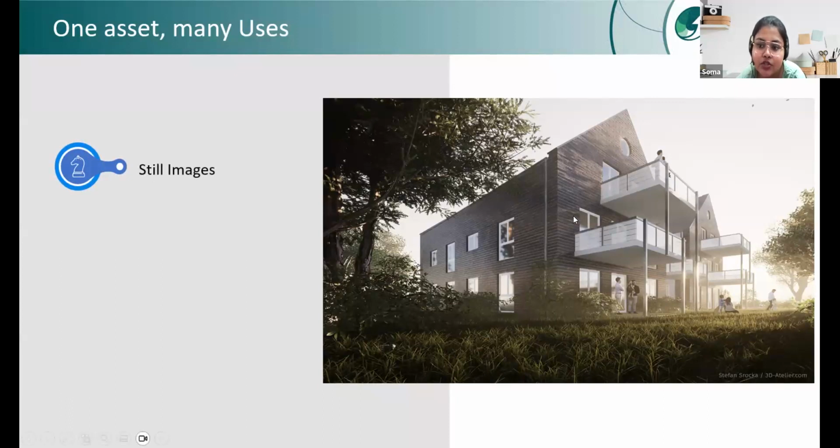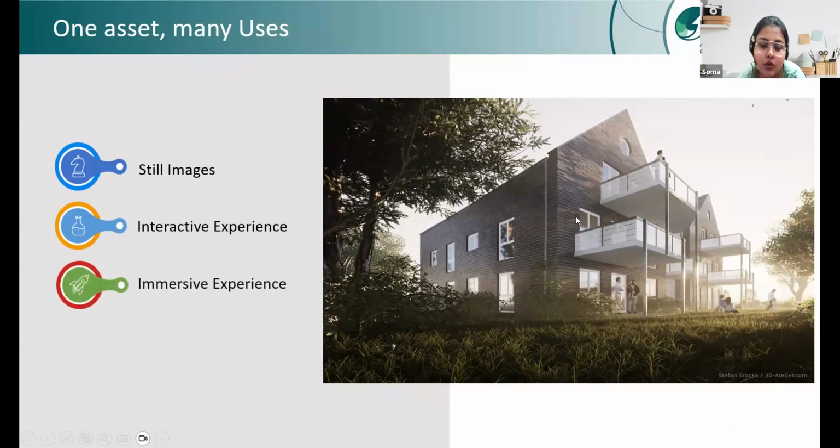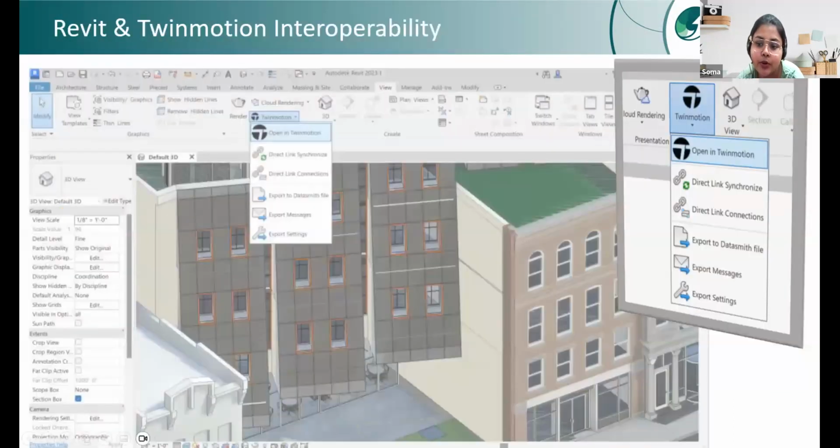So still images you can create. You can also go for an interactive experience using Twinmotion. For an immersive experience, it provides a wide range of libraries. Through the libraries, you can specifically choose and work on it. Then we have the linear output. So it is one single output. Whatever you put under this particular area would be one single output.